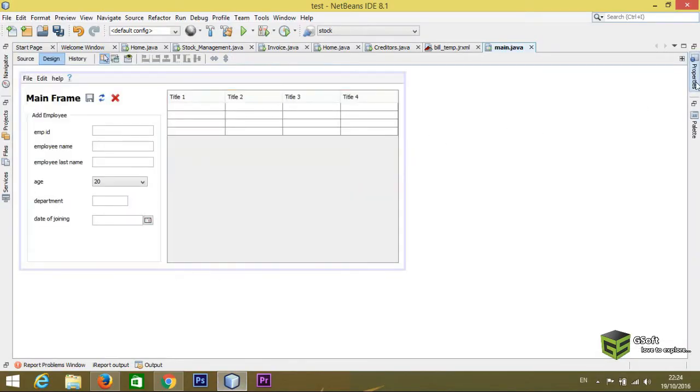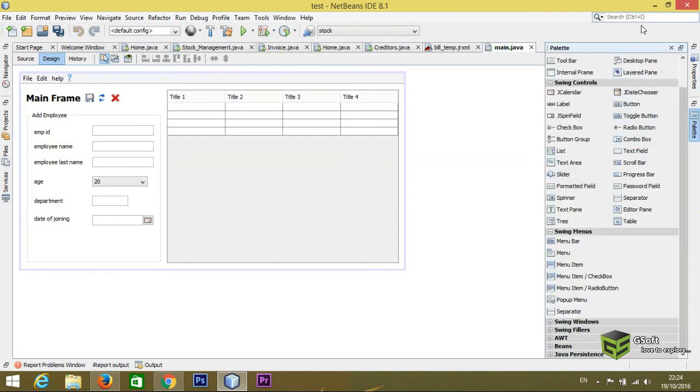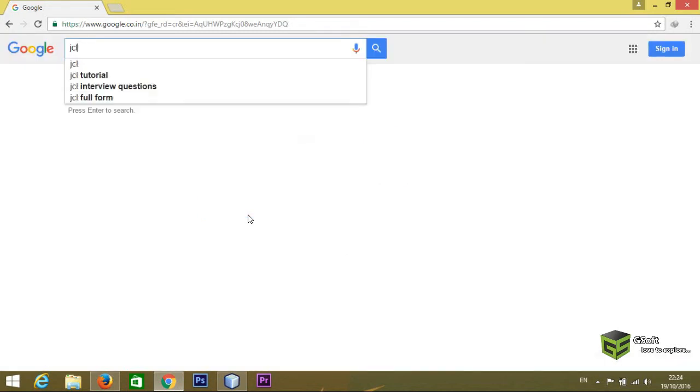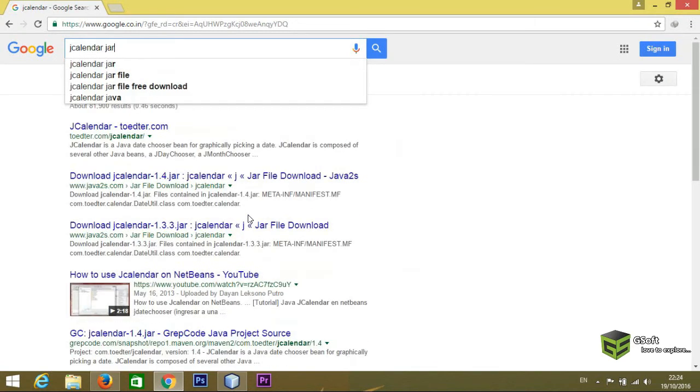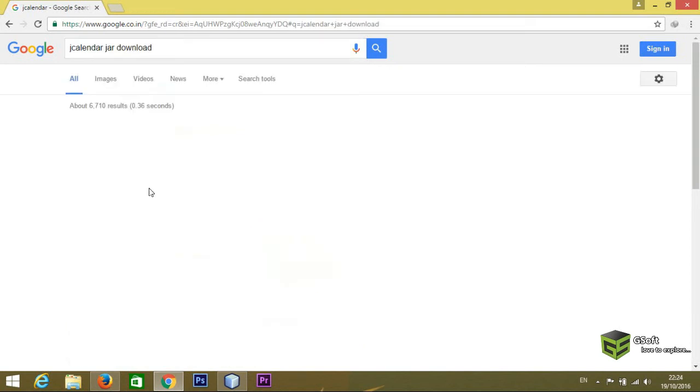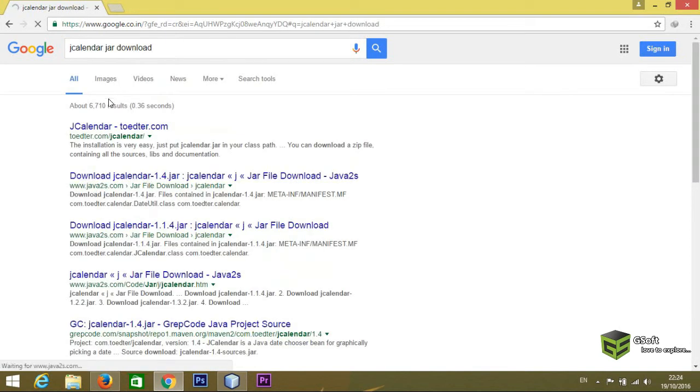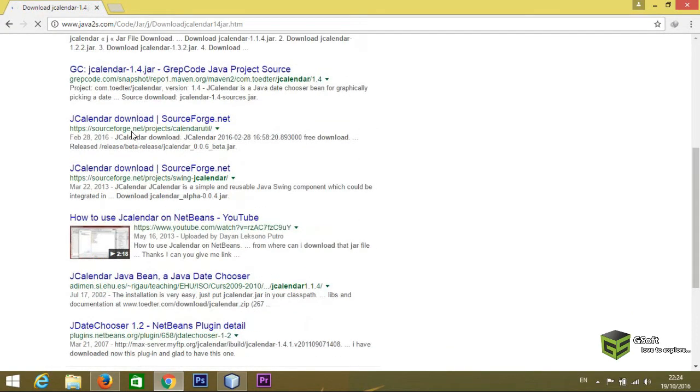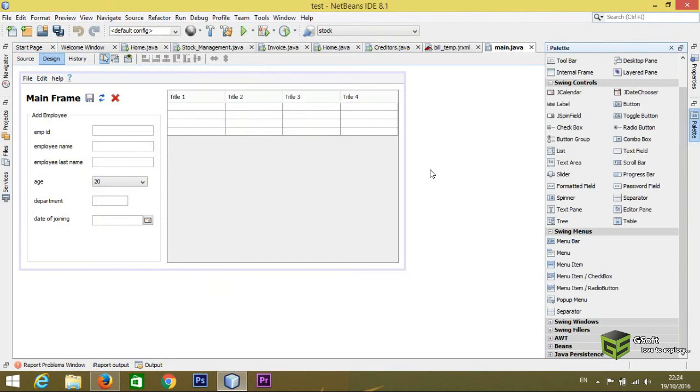I'll be showing you how to download it and how to add this jDateChooser to your palette manager. Just go to Google and write jCalendar jar download. You can download it from any website. Just download that jar file. I have already downloaded it, so I'll be showing you how to use this.